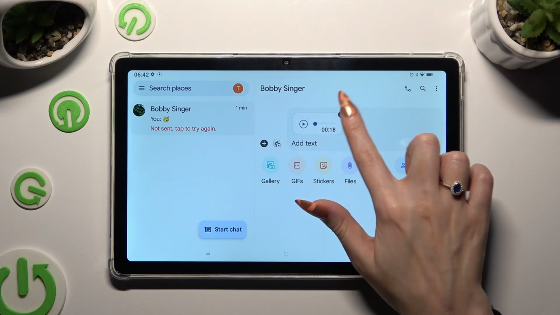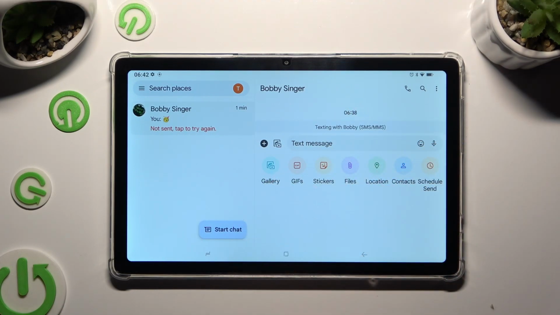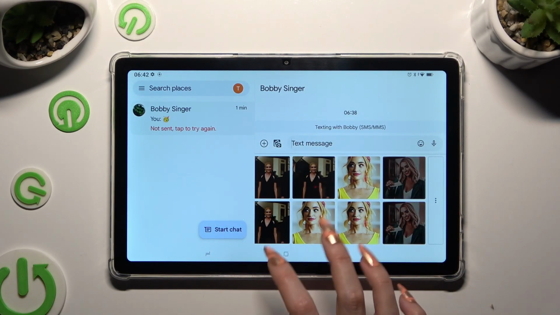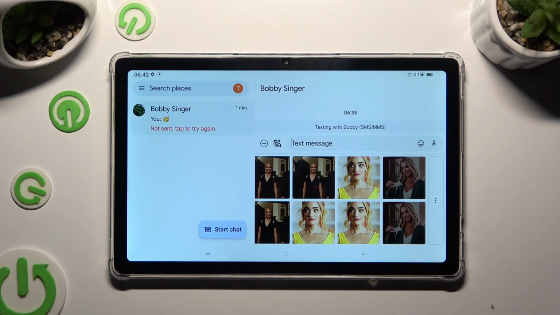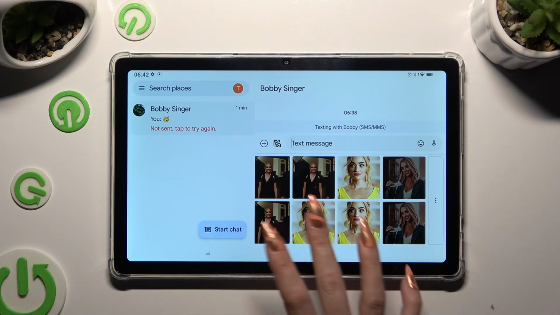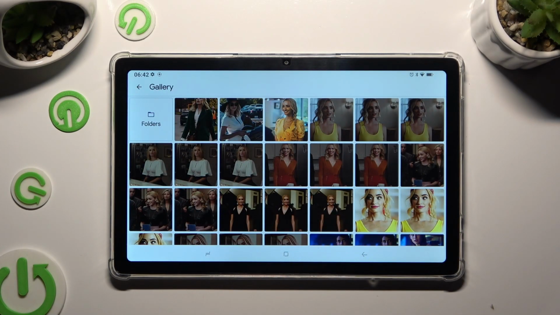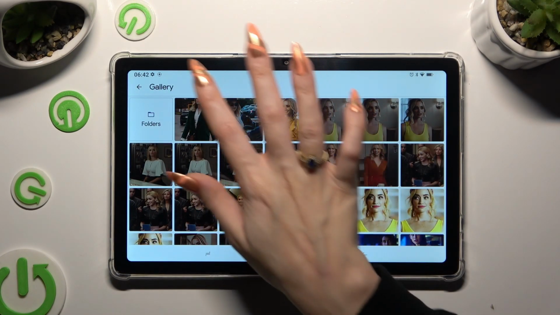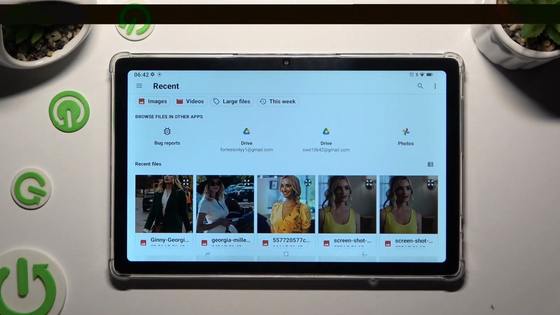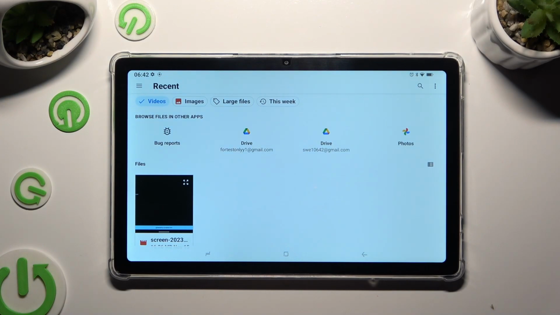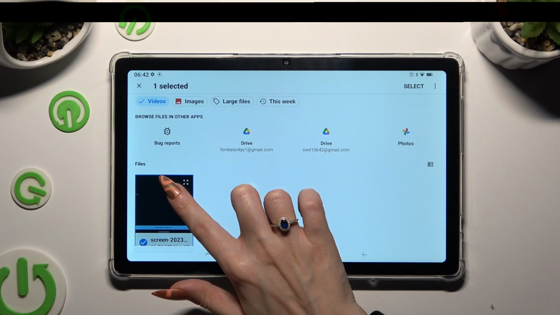To add a video one, select Gallery section instead. Then tap on your video right away, or if you can't find it in those recent files, click on Gallery. Now tap on Folders and look for your video. When you're ready, you can add it the same way as an audio file.